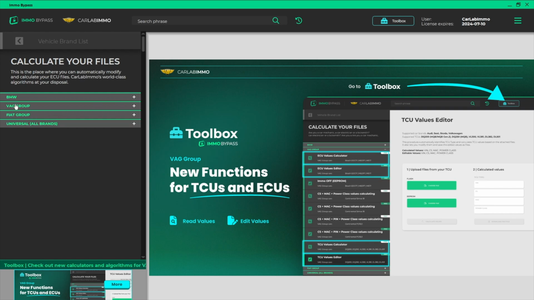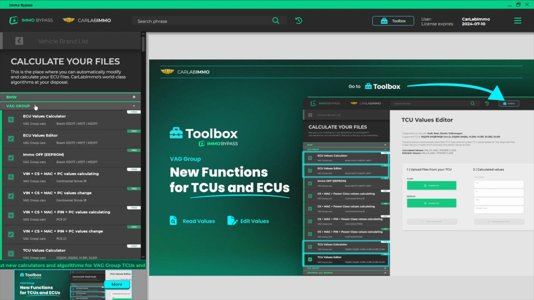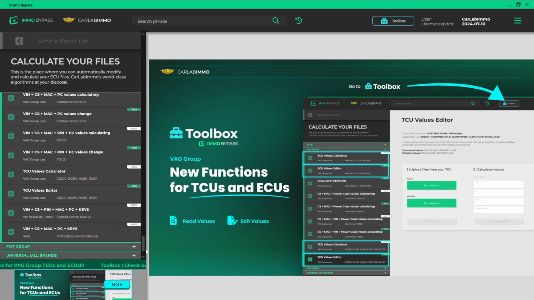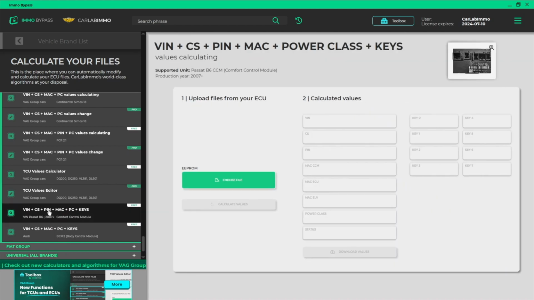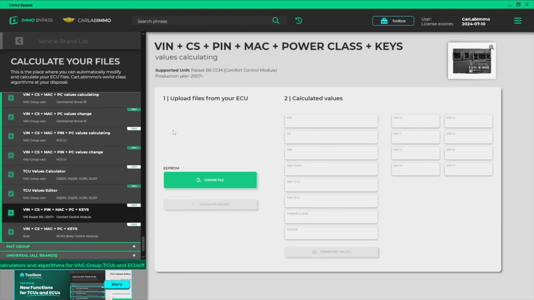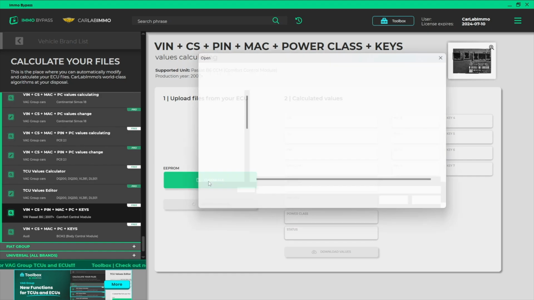Select VAG group from the list on the left. Select the appropriate tool from the list. Upload an EEPROM file from your CCM.